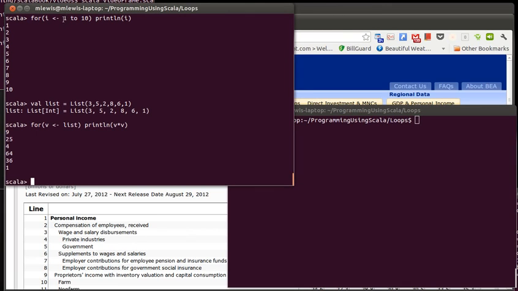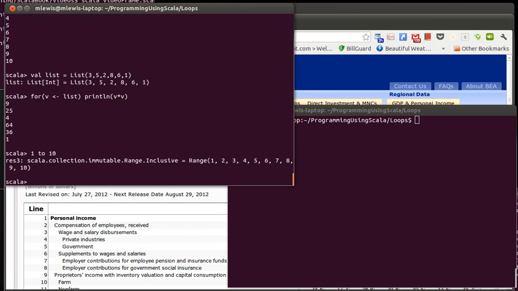This begs the question, what was going on up here? What does this 1 to 10 mean? Well, because we're in the REPL, we can actually type in 1 to 10 and see what that gives us back. 1 to 10 creates something called a range. A range is another sequence type, just like the array and the list. It's a somewhat more restricted sequence type in that it's evenly spaced values.